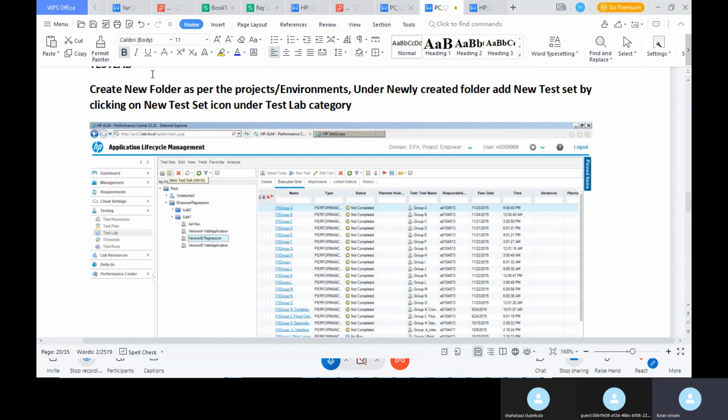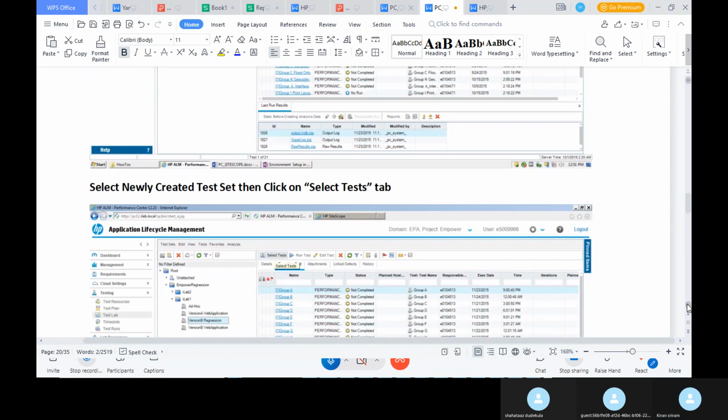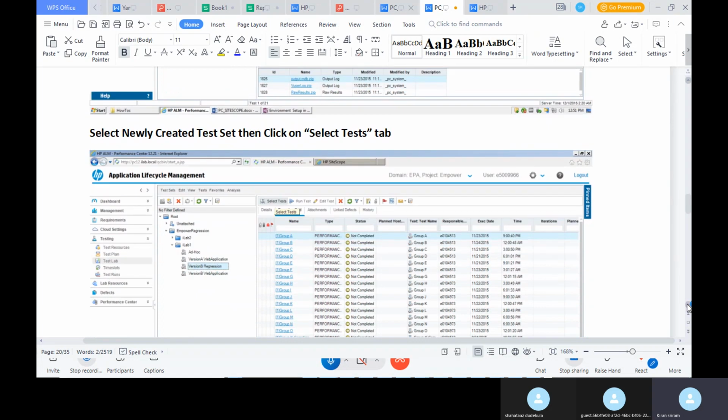Then we need to come to the next point, which is test lab. In the test lab, again we are creating a folder, and we are creating for the project environment under the newly created folder, a new test set by clicking the new test icon in the test lab category. Select the newly created test set and then click on select test.